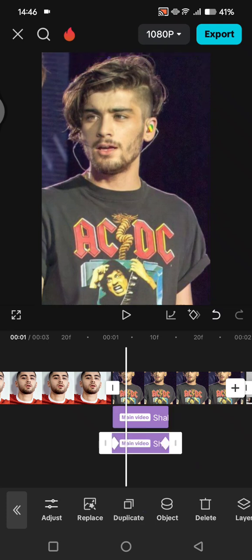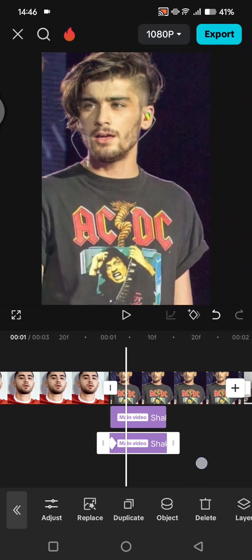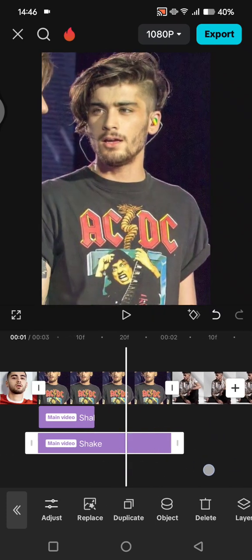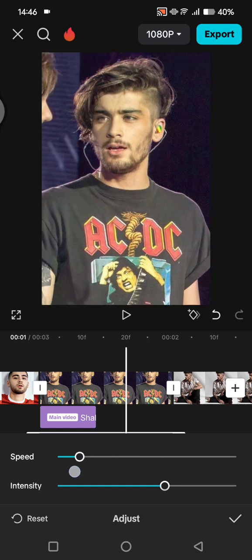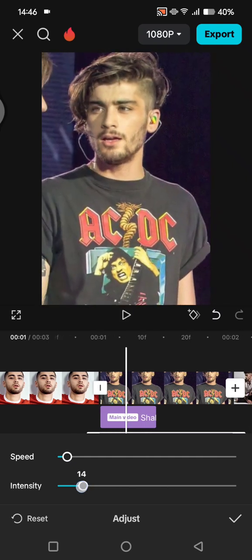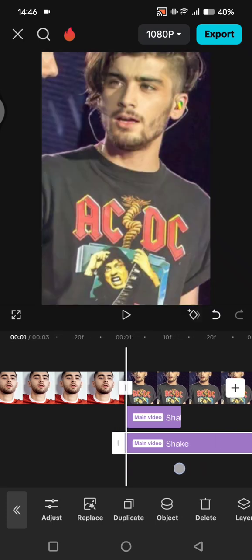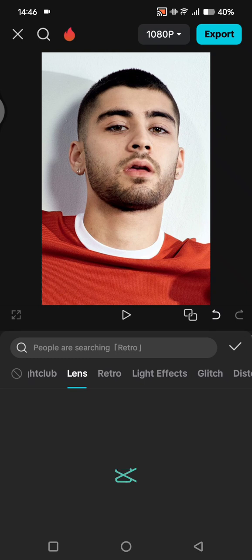So I'm going to just duplicate this one, but remove the keyframe and make the length the same with the clip. Adjust the speed to 5 and intensity 8. Click on the check icon and now add the edge glow effect: video effects, lens, and then edge glow.